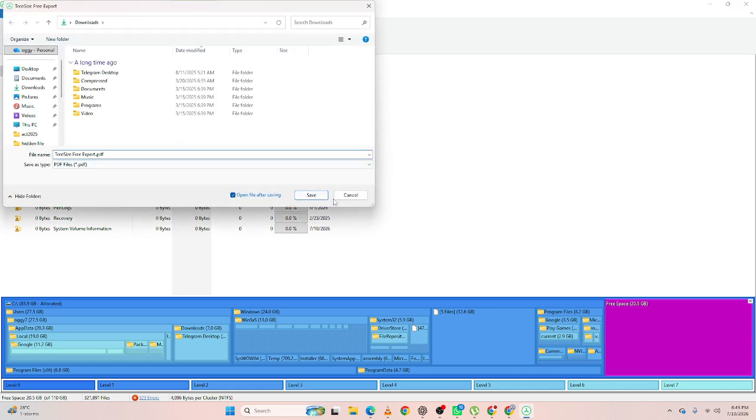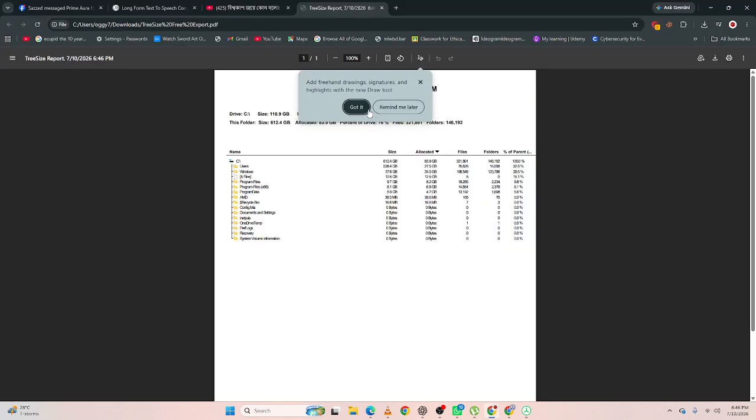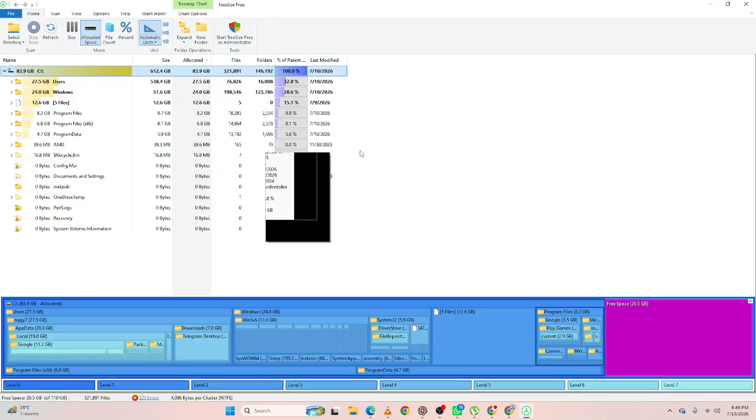If you're comparing storage usage over time, keep multiple reports in the same folder for easy reference. Whenever you perform another scan, you can export a new report and compare it with previous results. This helps you monitor storage growth, identify trends, and track the effectiveness of your cleanup efforts over time.